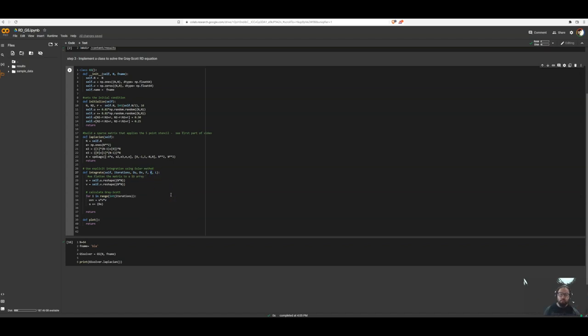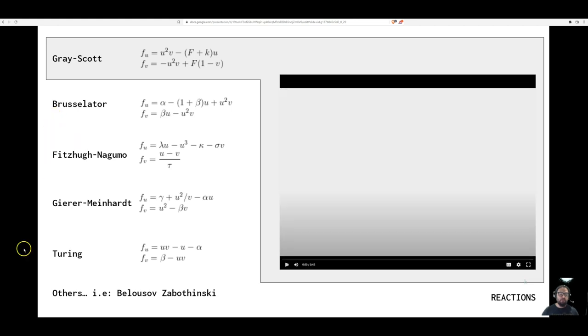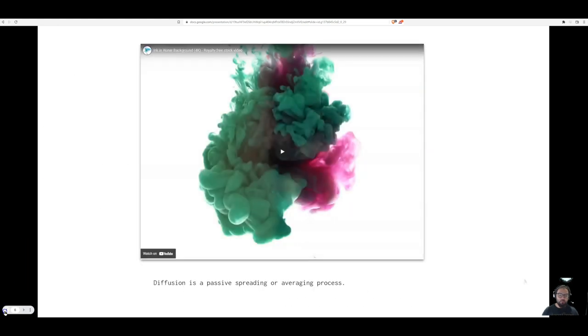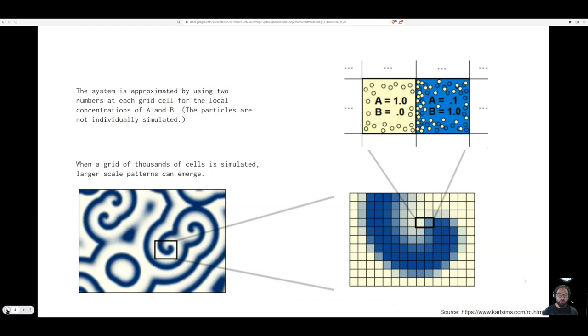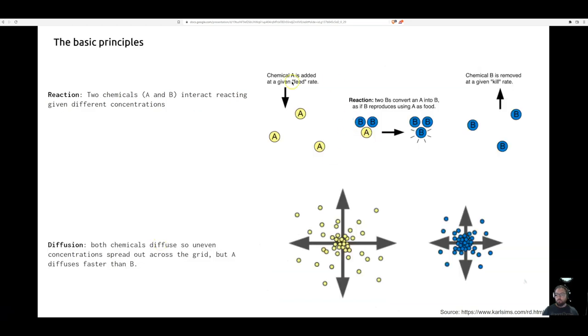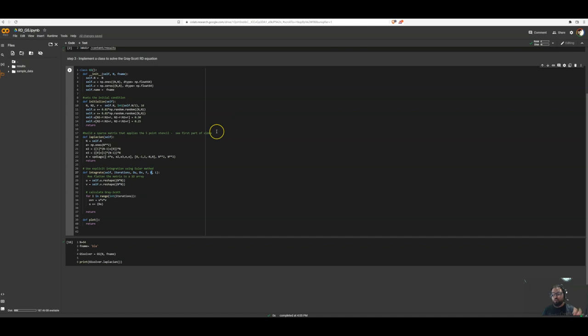Again, as I explained in the presentation here, using the diagrams from Karl Sims, right? So we need to again add, let's say, the food, but at the same time we need to kill some of the byproducts of that reaction, in order to keep the balance, or basically some stability in the system. So for that we need those parameters.